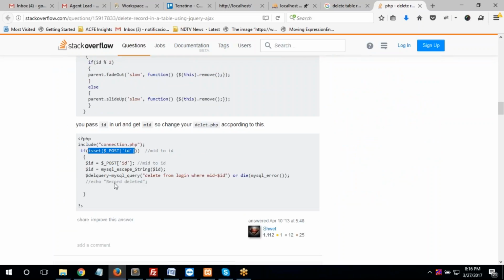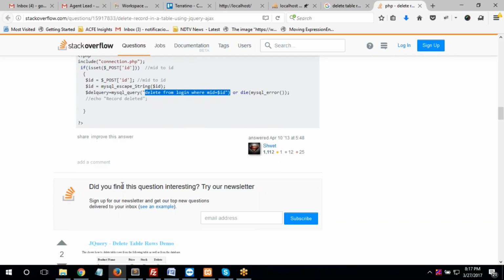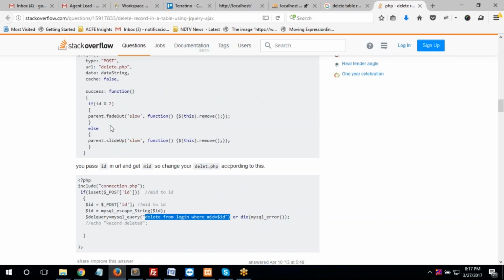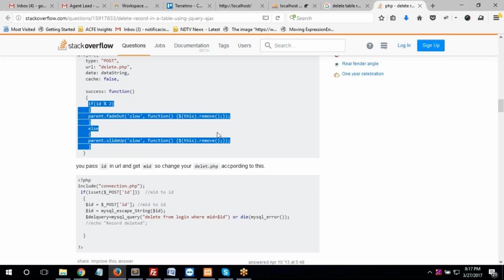If it's a dollar underscore post, getting the id, removing any special string associated with that id, and firing the query. Nothing else. Same thing they are doing, and once it comes back, then it's removing that particular id. Don't mess up with if else. You have to remove that particular id which has been clicked. Okay, try to remove.